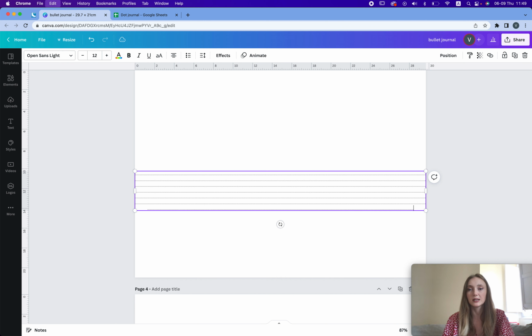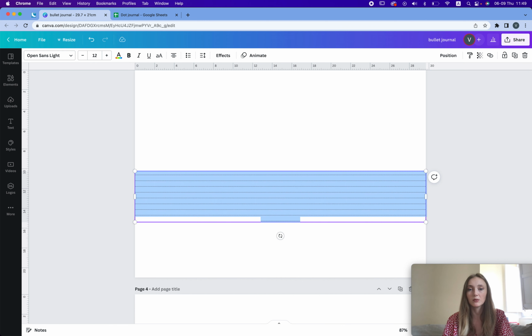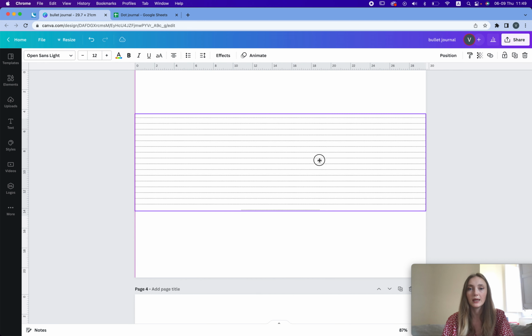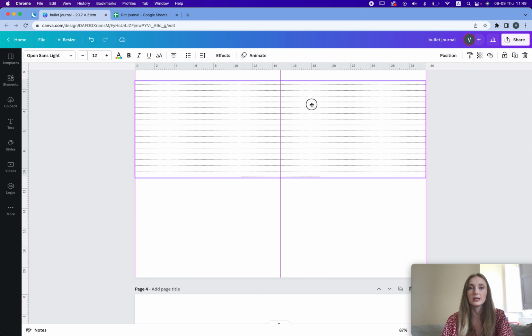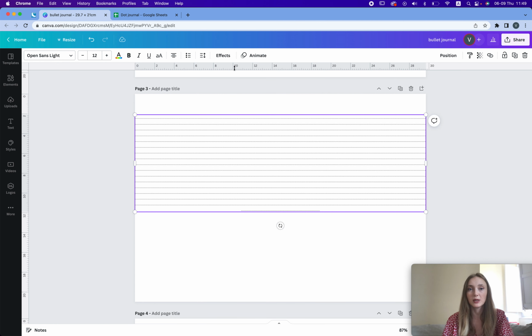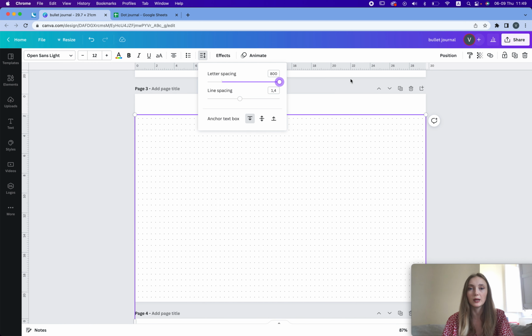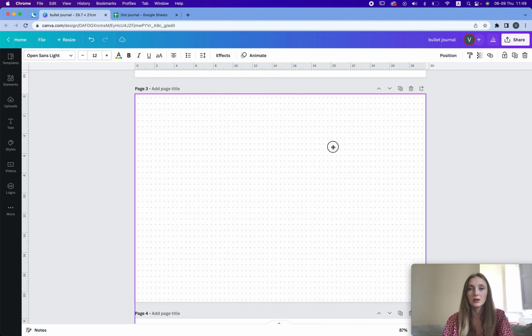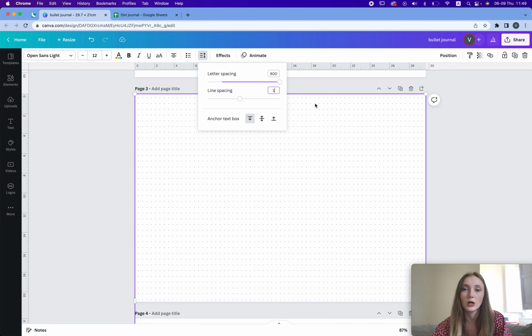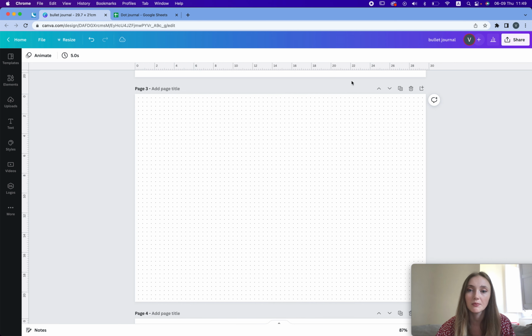Now, once I'm done, once I'm happy, I'm gonna just copy this whole thing. Then what we need to do is add some spacing. So we click this icon here and we increase the letter spacing. I usually just go all the way. And then the line spacing we increase depending on what you want. Usually it's just 1. But if it's too small for you, you can make it bigger.